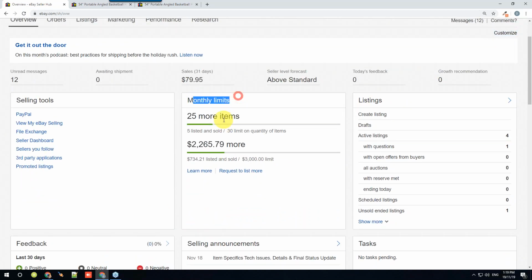Now, here's what our limits are. The limit on my account right now is that I can list a total of 30 items per month. Now, that's a hard limit. What I mean by that is that if I try to list a 31st item, eBay is going to stop me and say, sorry, you've hit your limits. You can't list any more items, right?